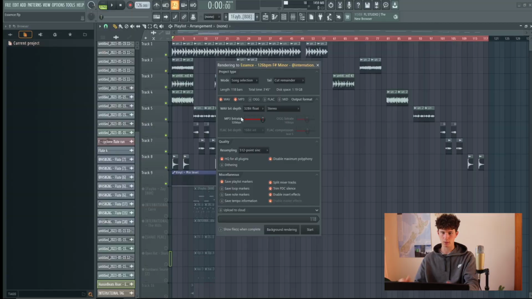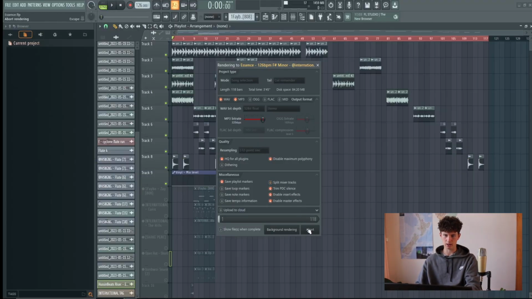Click MP3 as well, so you've got MP3 and WAV saving at the same time. I'd click split mix of tracks, and then you can start exporting it. So once you've got them exported, I'd recommend putting the MP3 and WAV files in separate folders just to keep everything organized. So next you need to find producers' emails to send your loops out to.